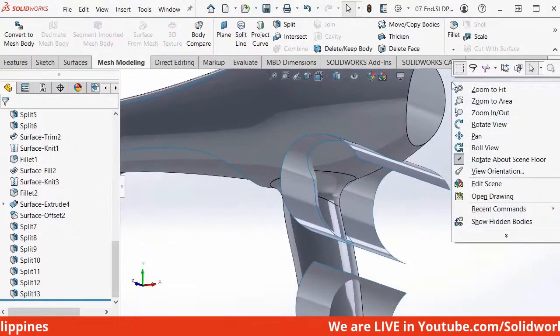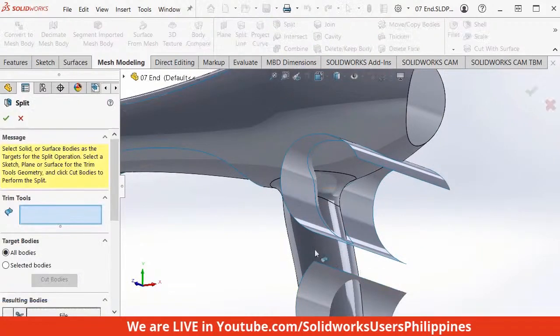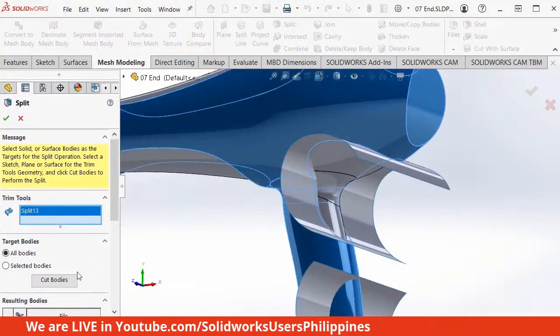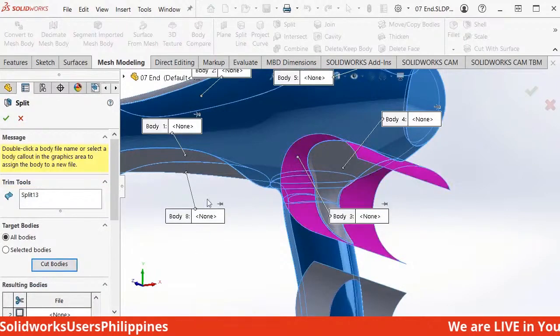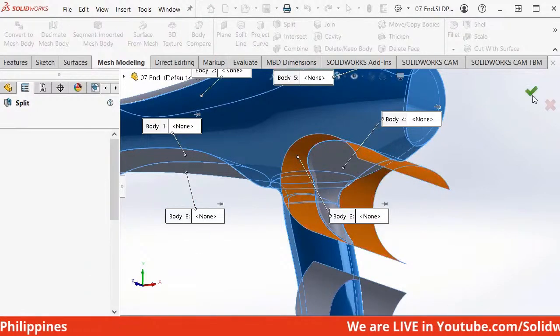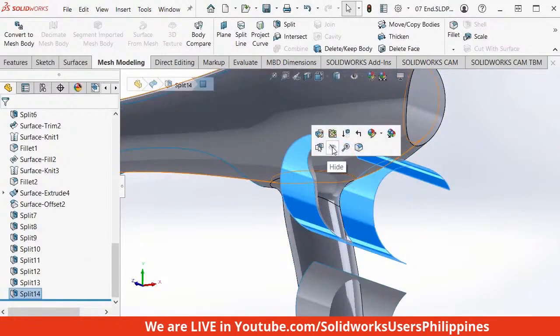Using split once more, right clicking. Under recent command, selecting split, selecting our main body, selecting cut bodies, selecting this body, selecting the green check mark, turning the visibility of this body off.